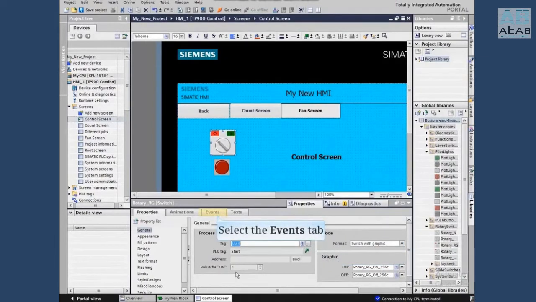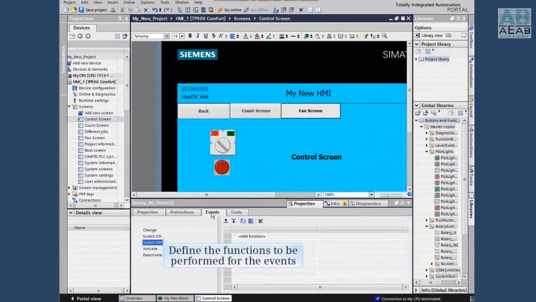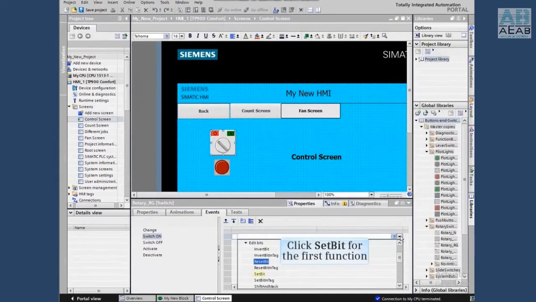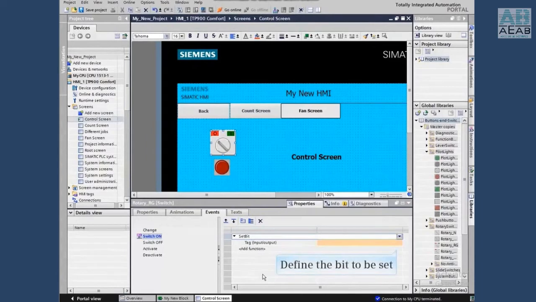Now select the Events tab to configure the switch functions. Here we will define the functions to be performed for the events, starting with the switch on action. Click Set Bit for the first function and define the bit to be set.